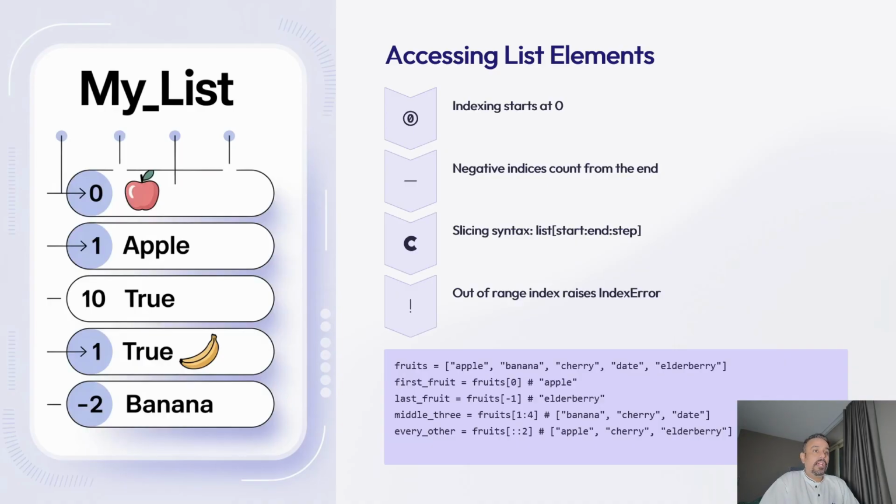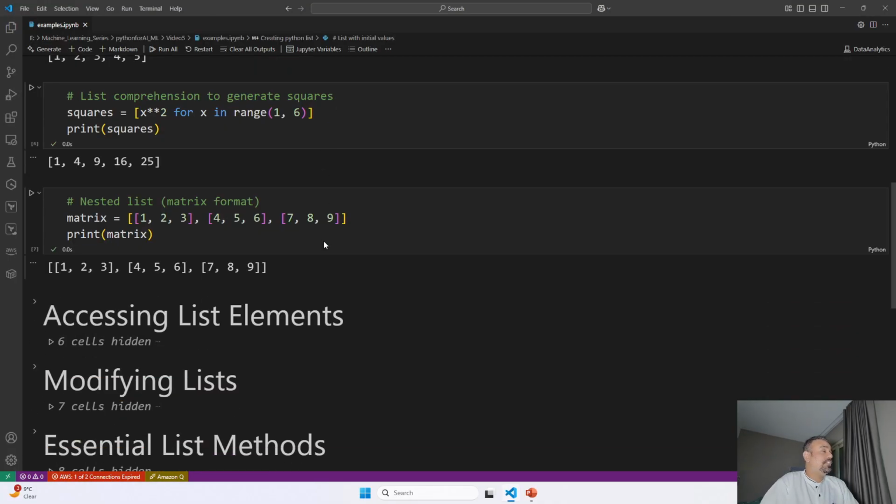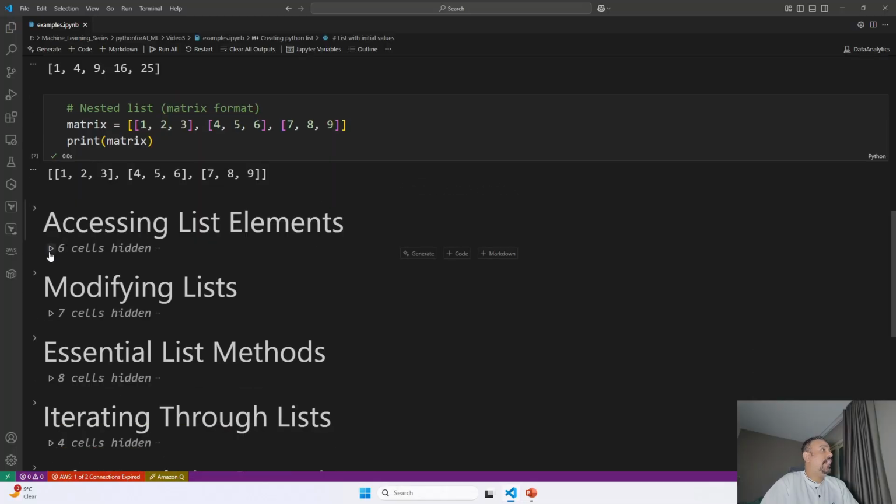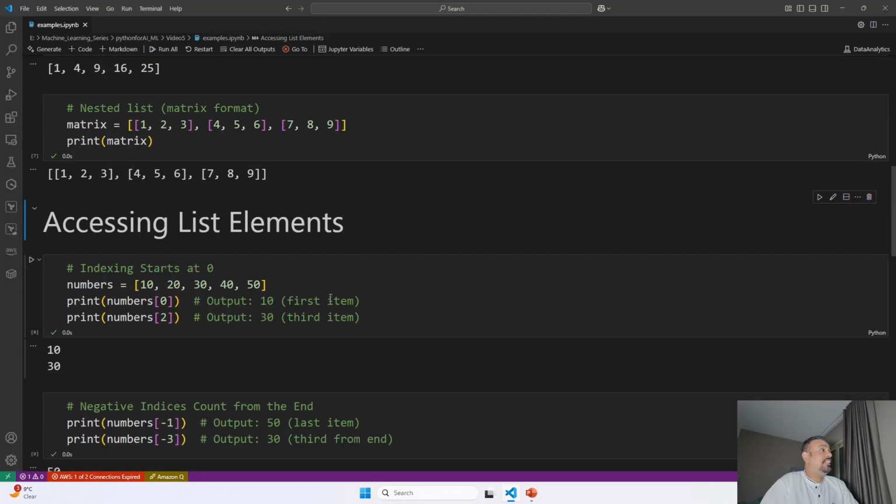So right now if I say fruits 1:4, it will start with the index of 1, but it is not going to end with the index of 4. It is going to be 4 minus 1. That's what I am trying to say. When working with datasets in machine learning, you will often need to access specific features or samples, making these techniques essential for your machine learning journey. Now let's go ahead and look at all these list elements.